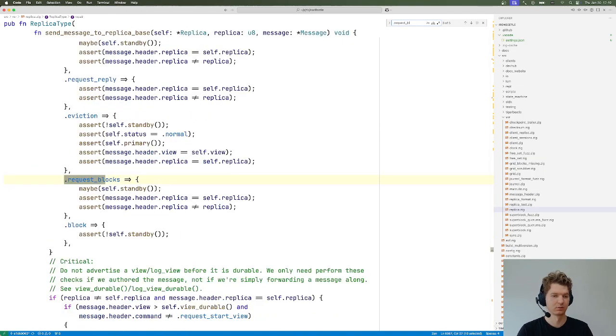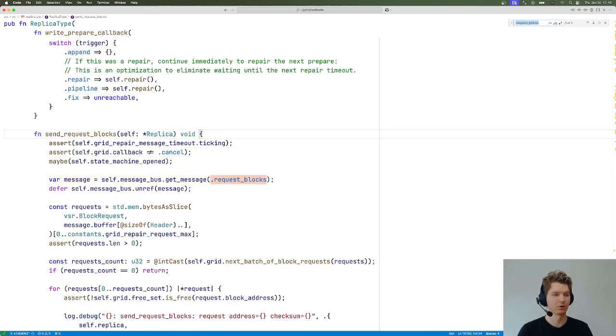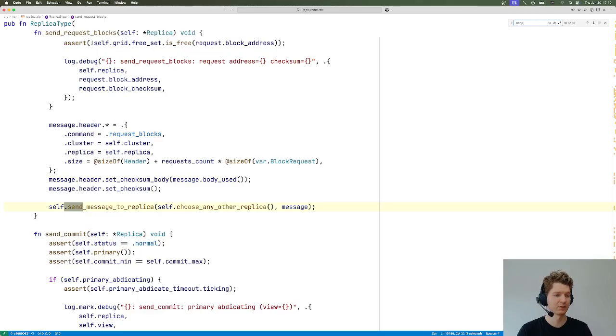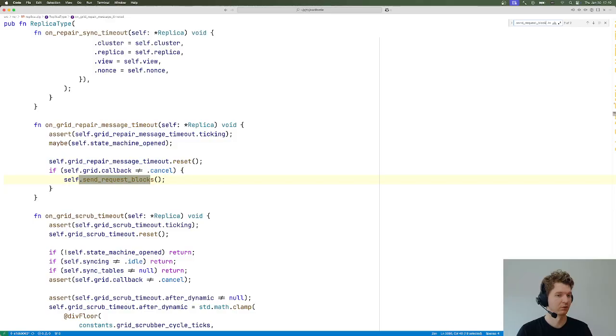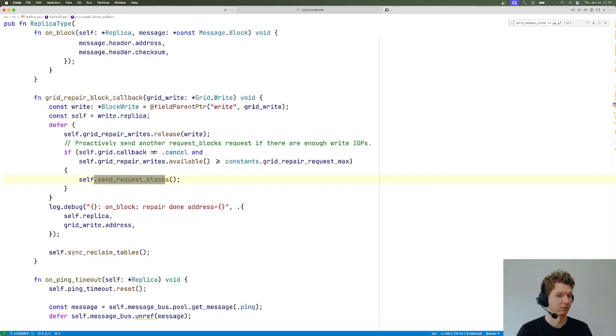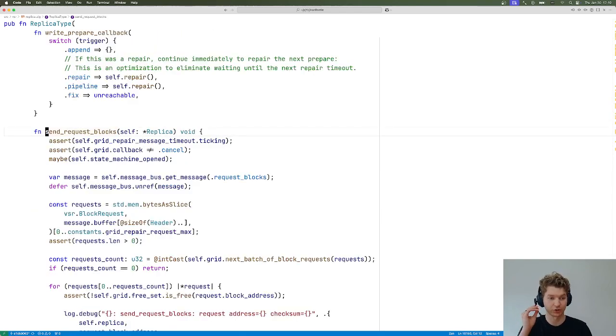Okay, request blocks. Okay, we have send request blocks, and who calls this? Sends request blocks. Okay, yeah, so there is on grid repair message timeout, which is just a normal timeout, which periodically ticks, and whenever it hits, we send request block. So let's see how that works.